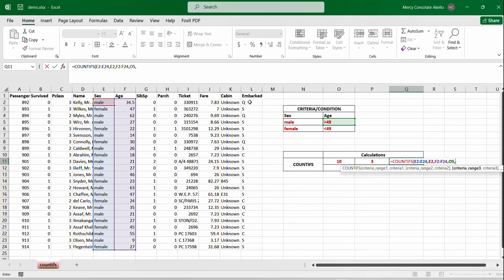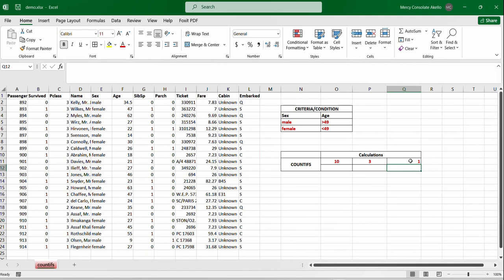Our third criteria is embarked, comma, and we're interested in embarked Q. Close your brackets, press enter. So you get 1 male passenger who was aged over 49 and also embarked at Q, out of the 3.